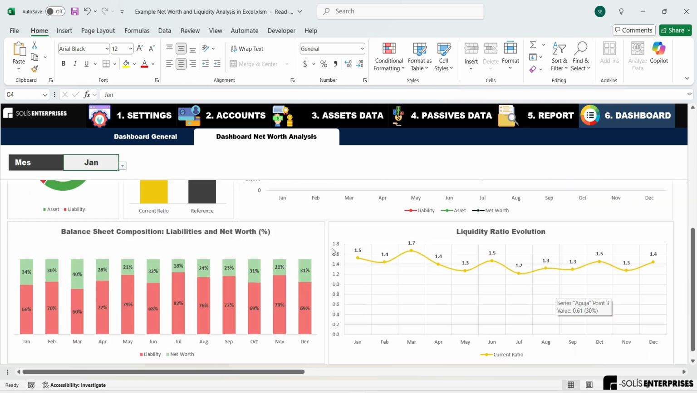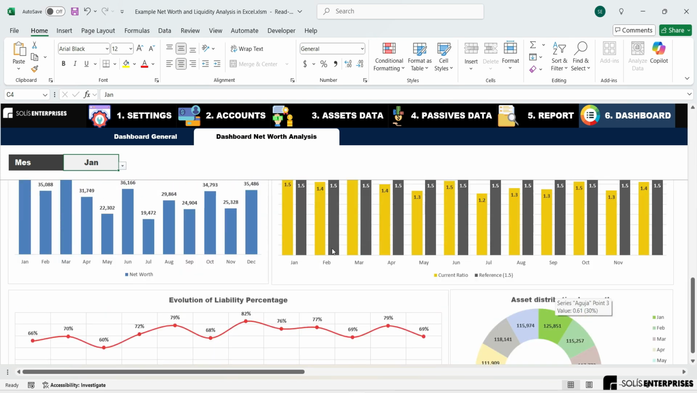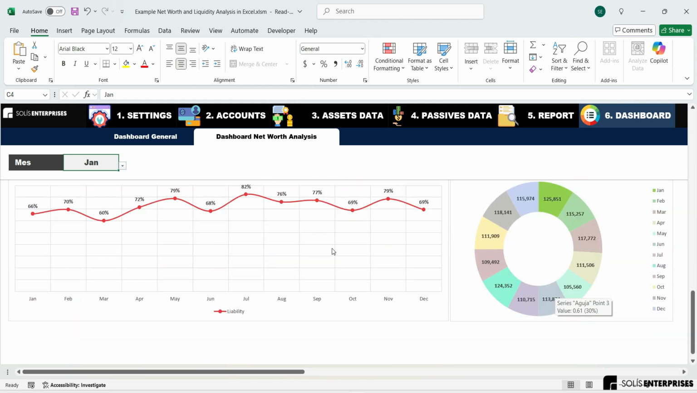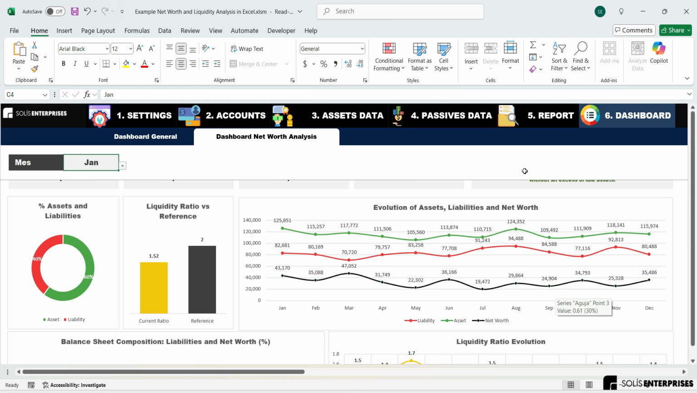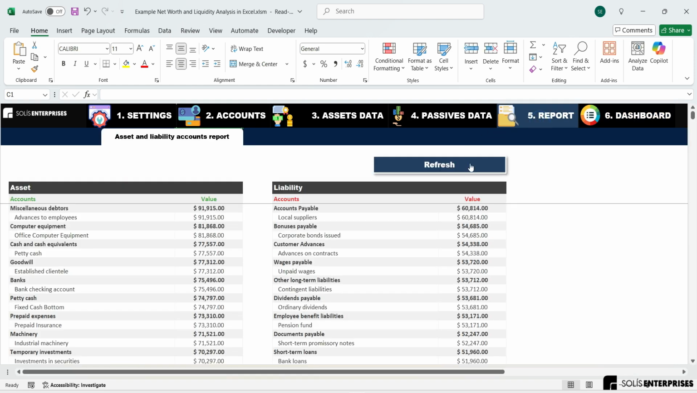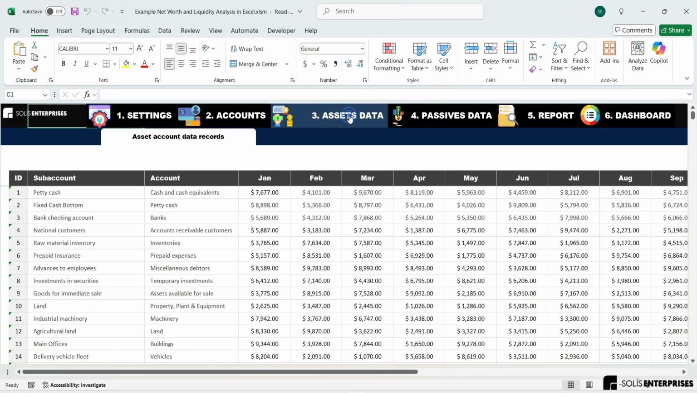The analysis of net worth and liquidity is essential for assessing the financial health of any project, business, or startup. These metrics help you understand an organization's ability to meet short and long-term obligations while providing insight into the structure of its assets and liabilities.